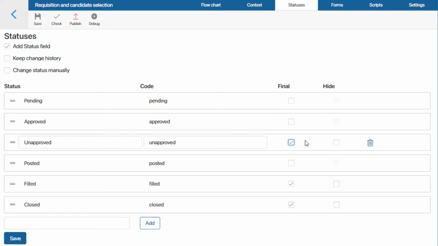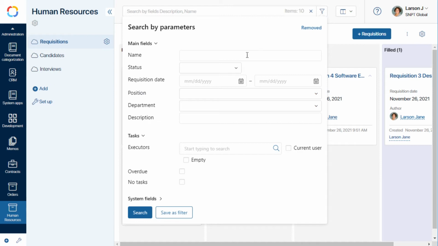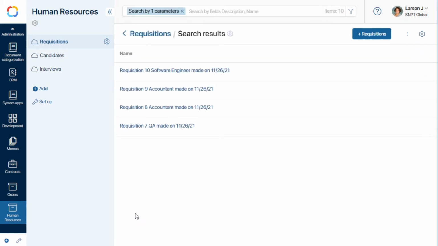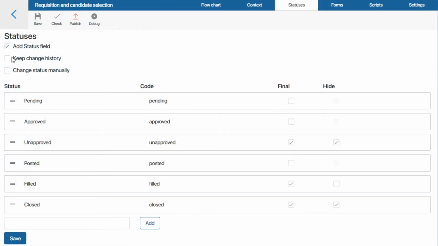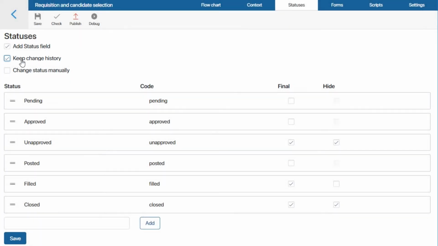For the unapproved and closed statuses, I will check the hide option. Requisitions with a hidden status are not displayed on the Kanban board, but can be easily found in advanced search. Also, I will check this option in order to save the history of how a requisition's statuses change. You can later refer to this information in scripts when creating widgets or configuring business processes.